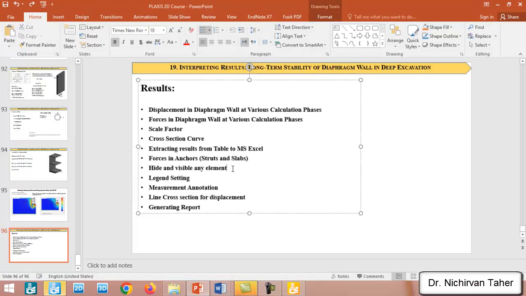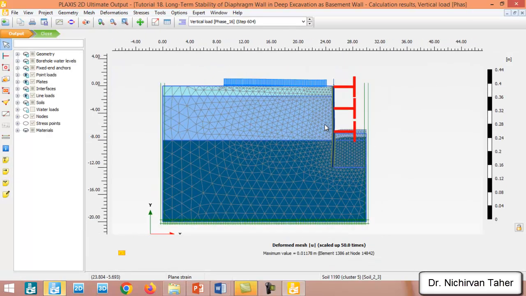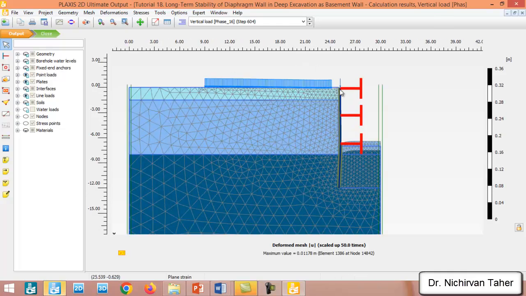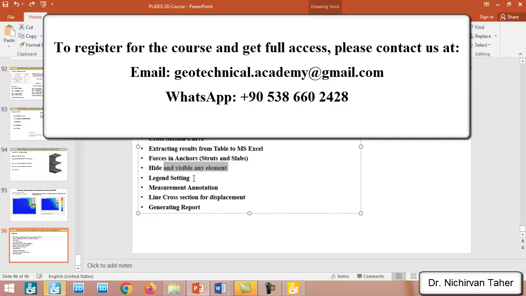Also, we can hide or make visible any element like this one. For example, let me close this window. If I want to hide this line load, we can uncheck like this one. And if I want to make it visible again, I check it like this, and for the plate as well, or for the point load, as you can see.